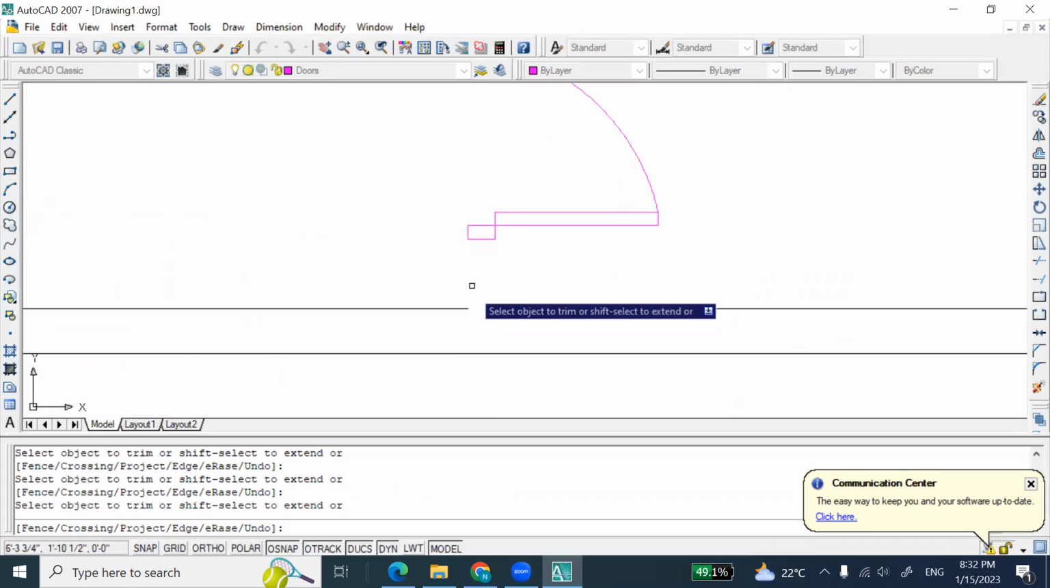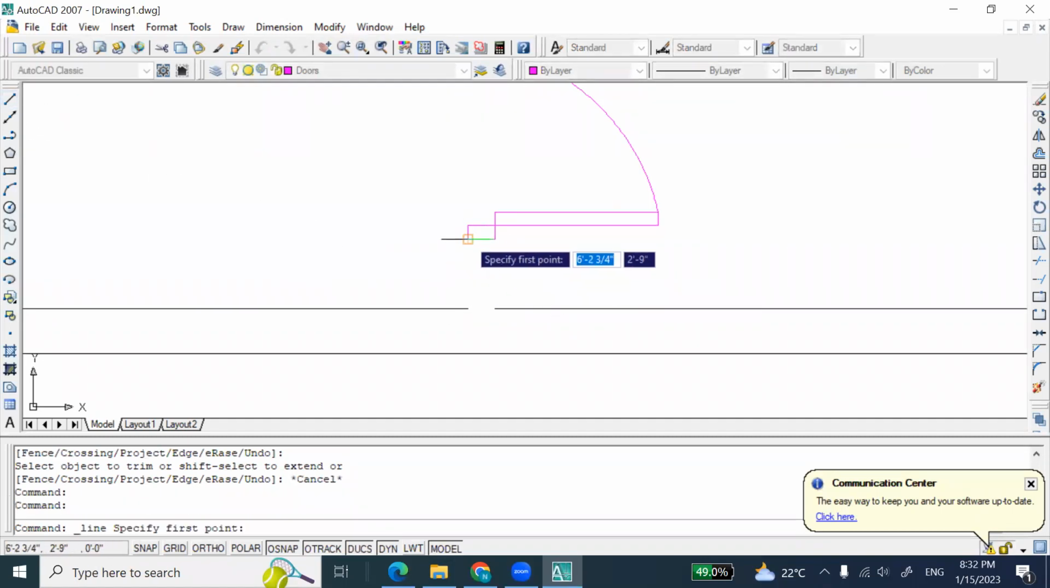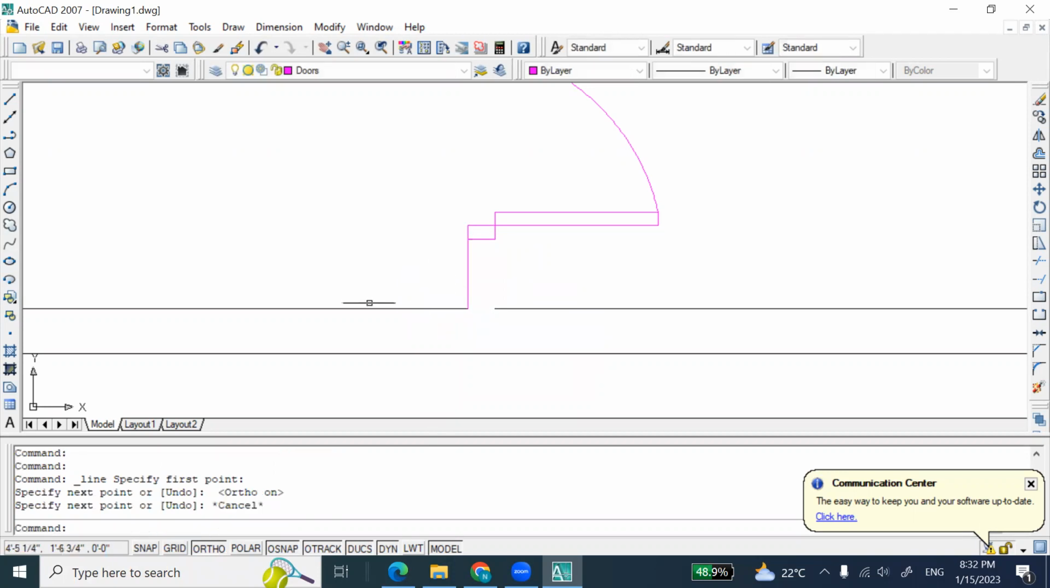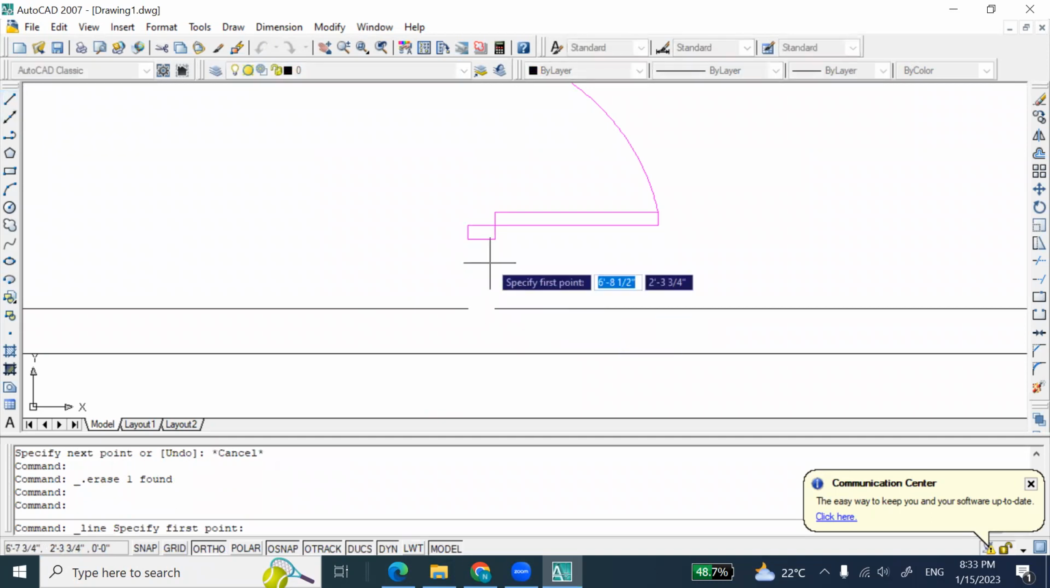Sometimes you will see that after trimming, some lines disappear. So you need to redraw those lines. So I'm redrawing these lines. I can select ortho, otherwise it is difficult. But if you need to redraw these lines, you need to go in layer 0, right? Because the original rectangle is in layer 0.